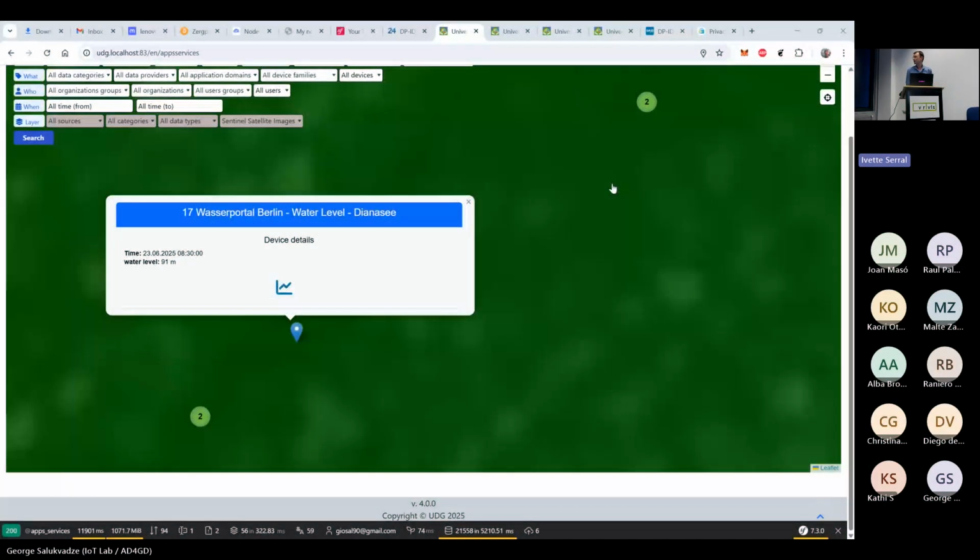So our project is called the Universal Device Gateway, and it's a prototype, so work in progress, patent pending. But the idea is to take data from different sources and combine those data in a human-readable, user-friendly way.